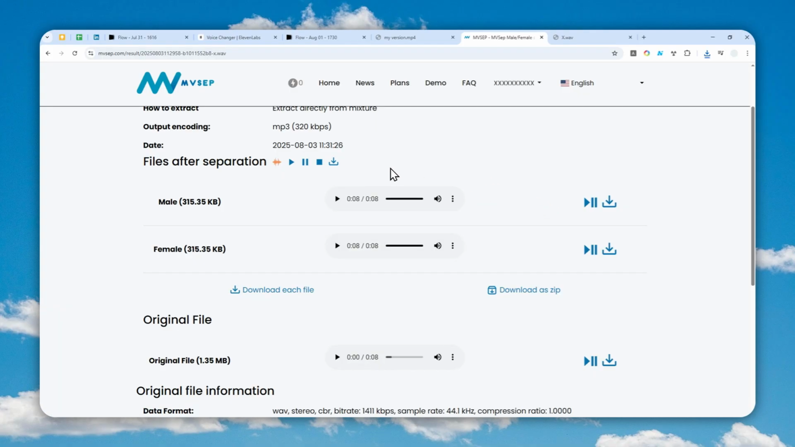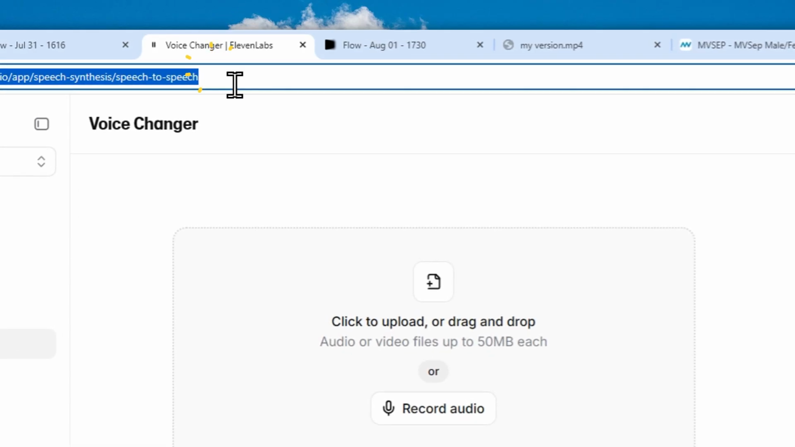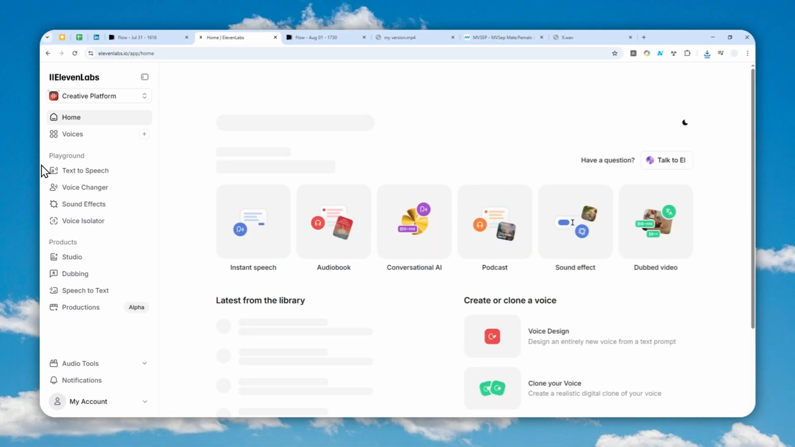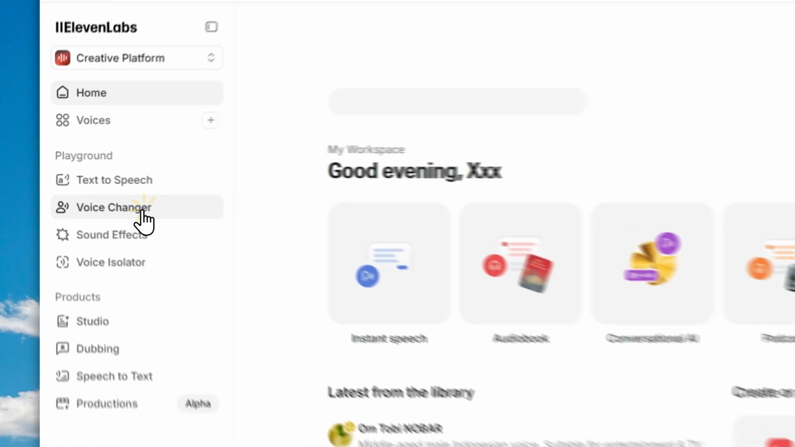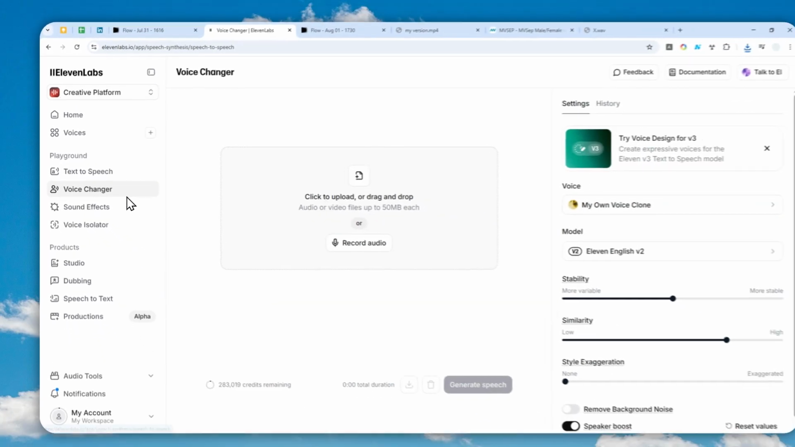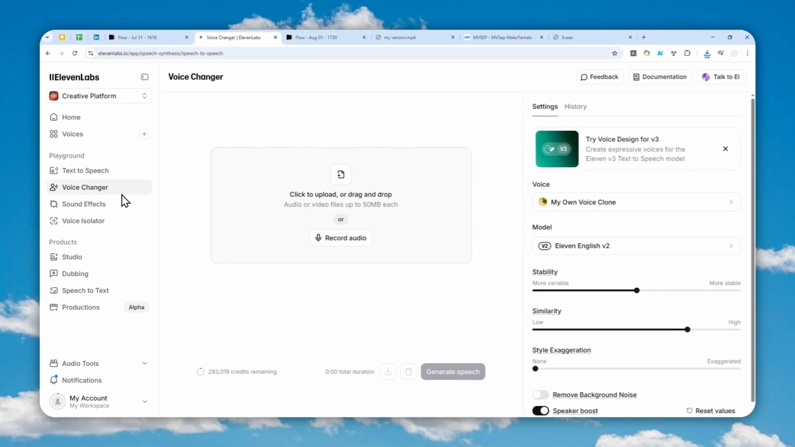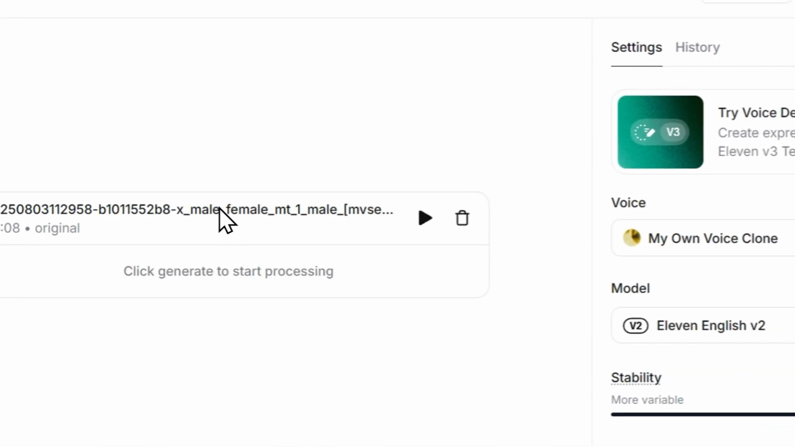Now we can use ElevenLabs voice changer to actually change the voice of those files. So let's navigate to elevenlabs.io. Then you can log in with your account. And then you have to navigate to the voice changer menu right here. And then I'm going to try changing the voice of the male character first. Let me just drag and drop the file right here.